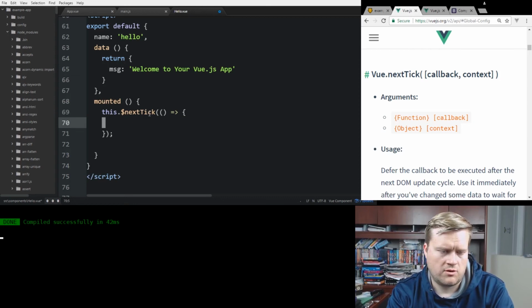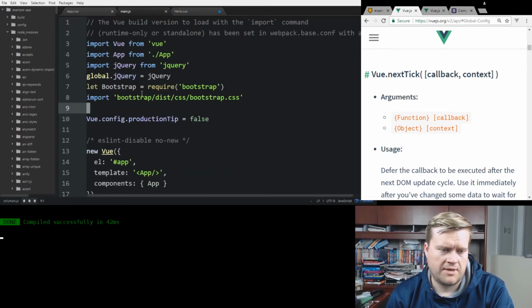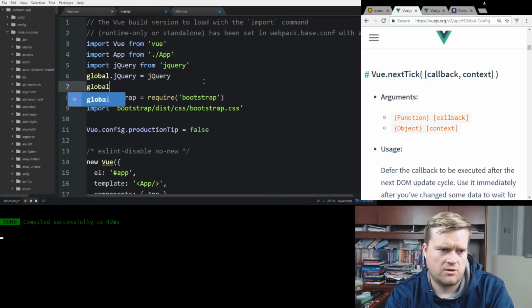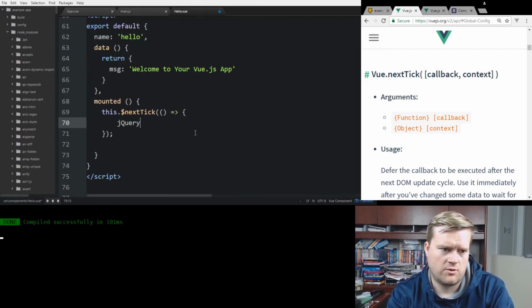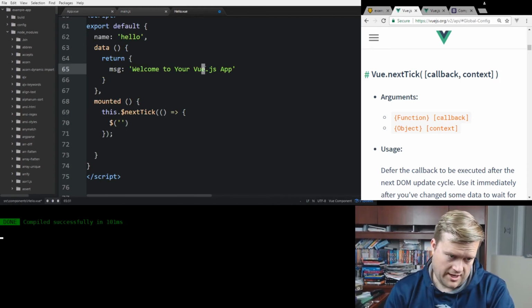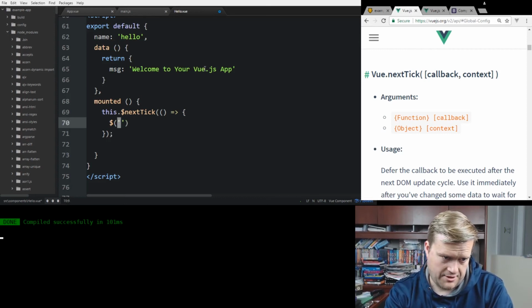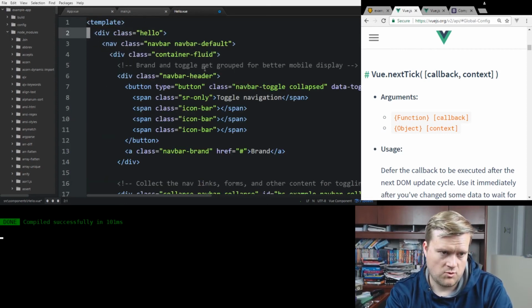So we're going to put some jQuery inside here. If you look back at our main.js, we called it global.jQuery equals jQuery. We could do this too, global.$ equals jQuery, just like we're used to. So we could either type in jQuery or we can type in the $. We're all used to the $, so let's do this. And if we go back to the top of our app, we have this class called hello.